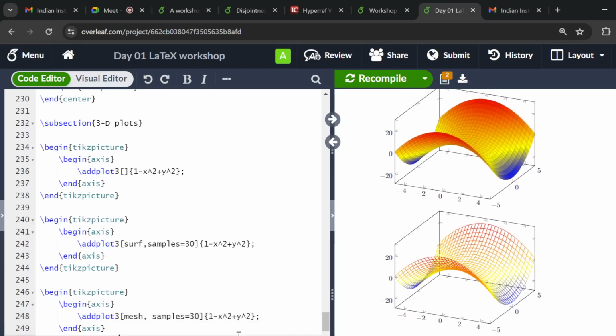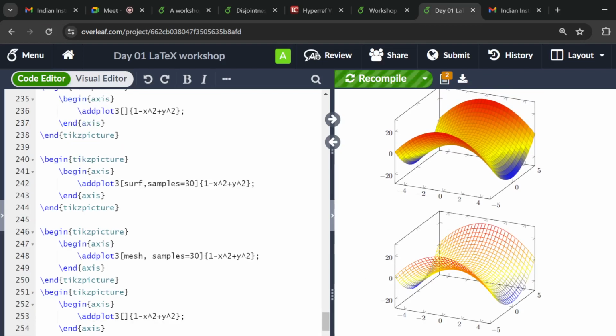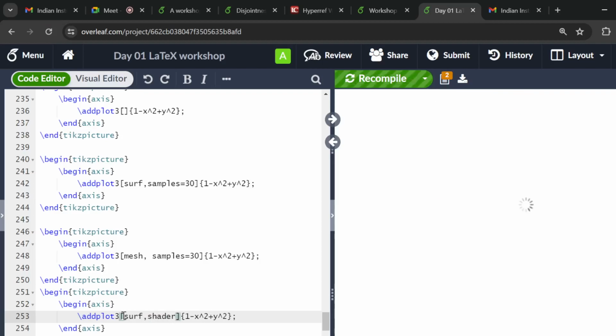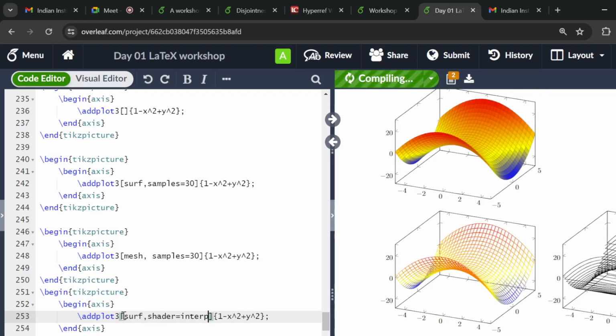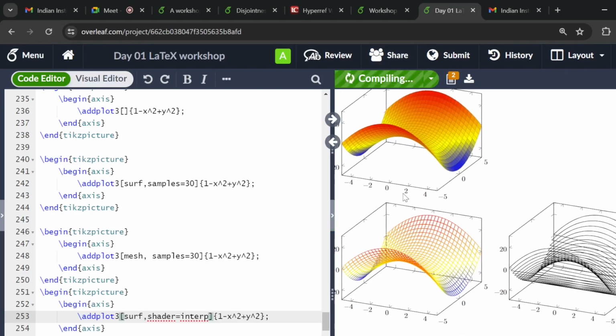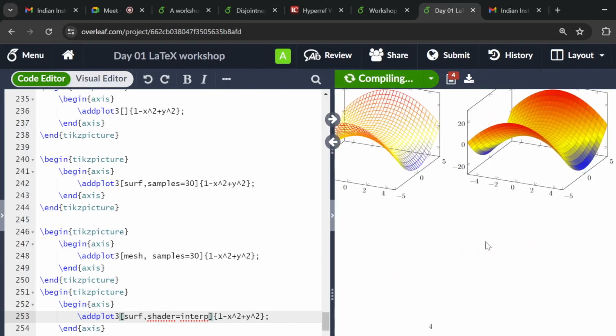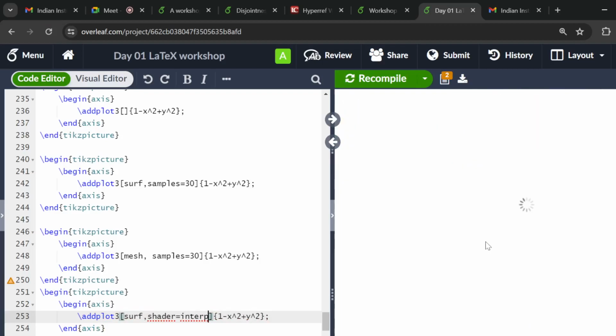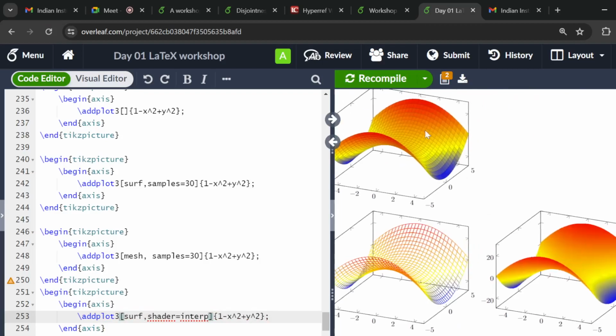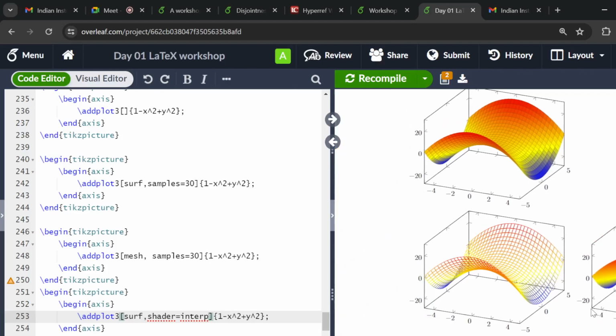One more type I think we have in this is interpolation, I guess. You add surf and then you shade it with shader equals to interp, which means the interpolation. So now it will give you a very sleek surface. Where is this? Oh, it did not. Interp. Is there any problem? Oh yeah, it now compiled. See, there are differences in all these three graphs, right? Okay. So this is about 3D plots.